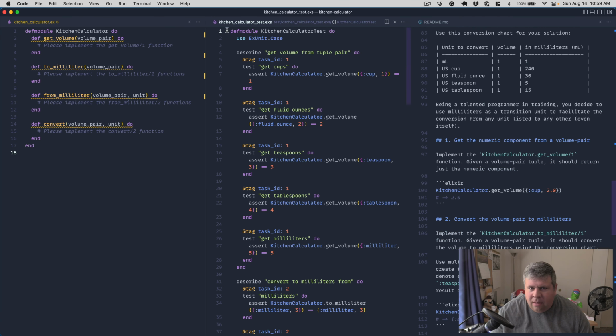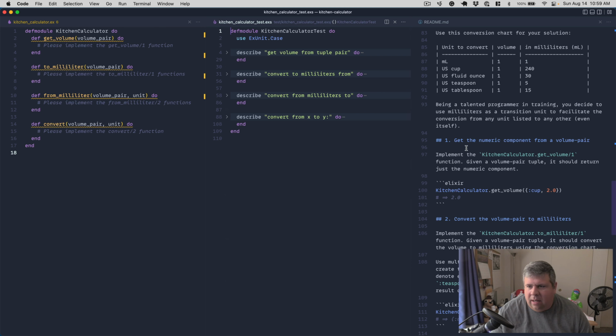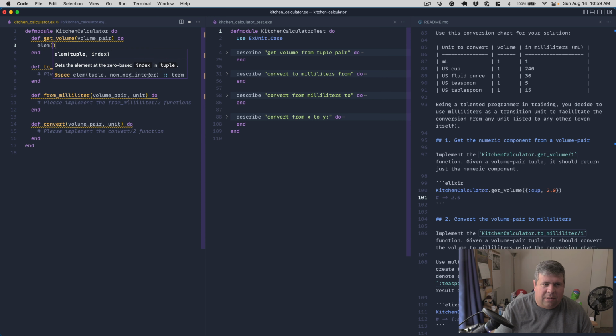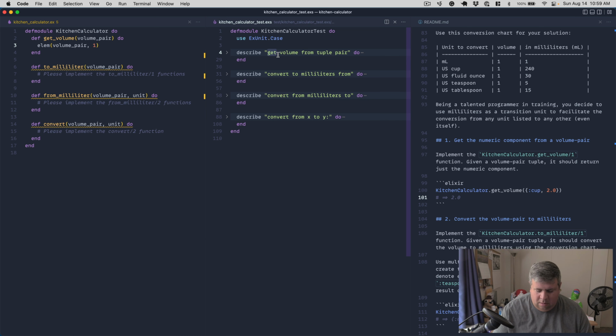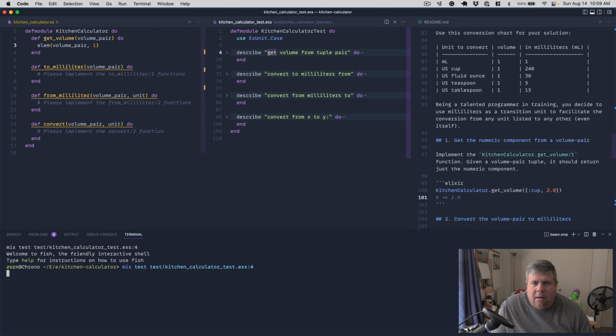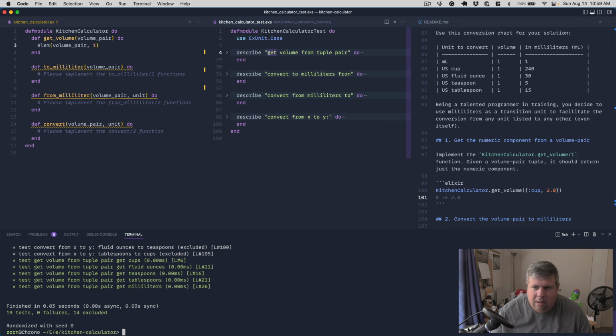So, number 1, get the numeric component from a volume pair. Implement kitchen calculator.getVolume/1. Given a volume pair tuple, it should return just the numeric component. So if you are given cup 2.0, you would just return 2.0. Okay, so we can use the element function for that. Volume pair, and we'll just return 1. And we test at cursor in our describe block, and those look good.